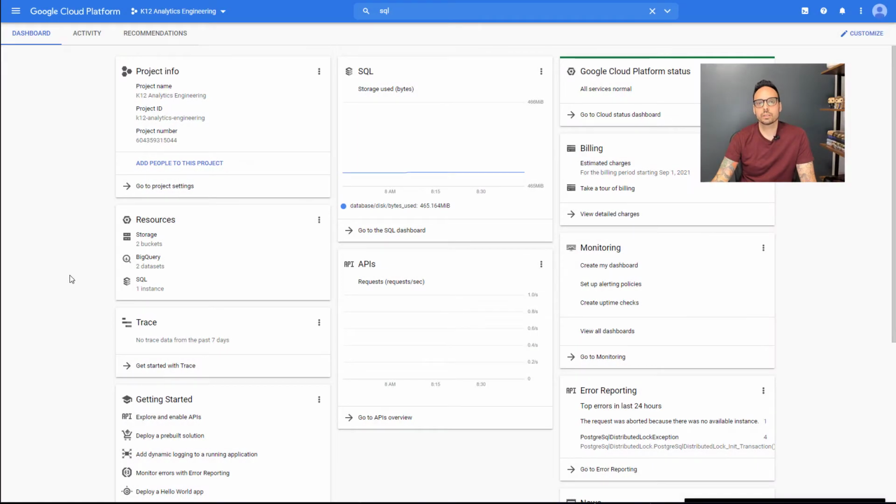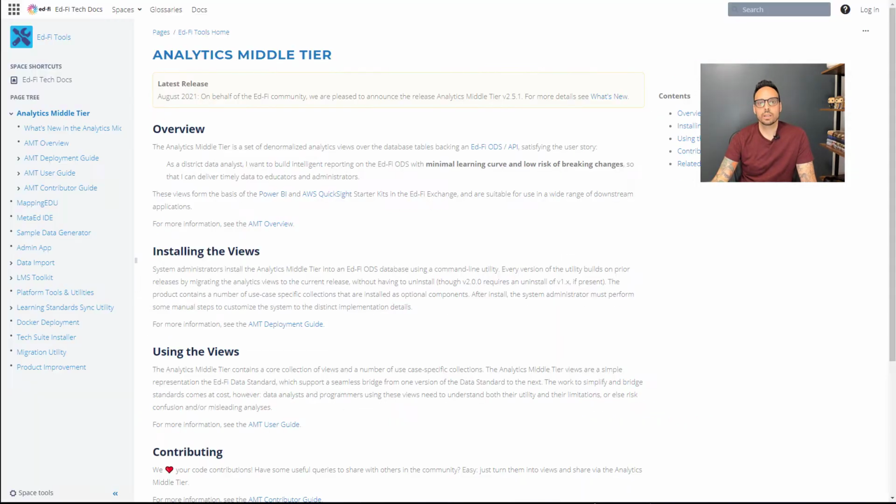Alright, so we're back in Google Cloud. We have our SQL instance that we deployed in our previous video, and we're going to be installing the analytics middle tier views on top of this ODS. I'll give a quick plug to the analytics middle tier page on TechDocs. This goes into detail on deploying the analytics middle tier, actually using it. It explains the core collections and the use case specific ones.